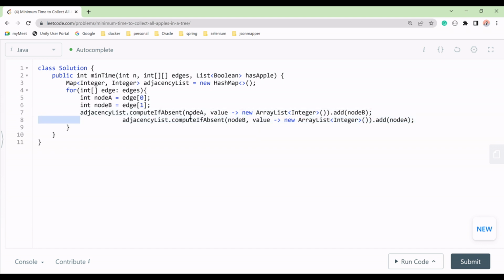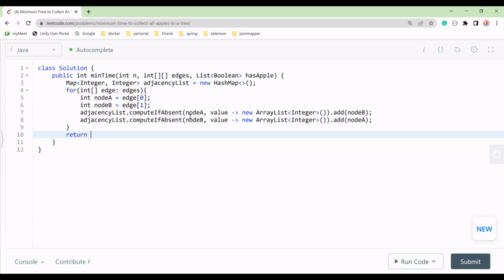Now this is done. Both are done: for nodeA and nodeB, if absent, then we will add to the adjacency list. If we already have it, then it's fine. Now we have initialized our adjacency list and added all the values here. There is another approach also to initialize it, but this is fine.